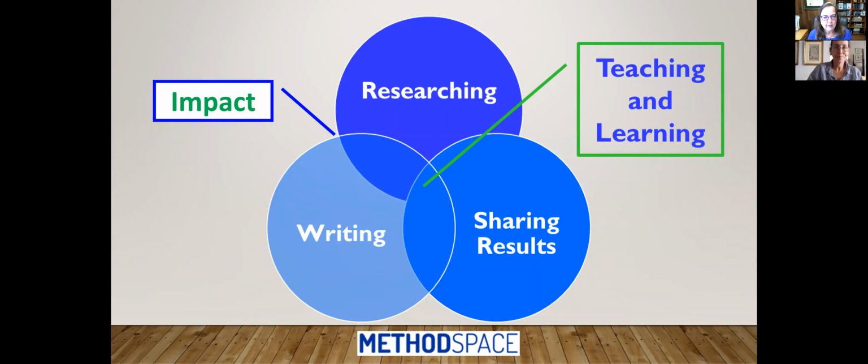But before we begin, if you're new to Method Space, this is a site that is hosted by Sage Publications. And we're all about everything to do with designing, conducting, analyzing research, and then writing about it, getting it published, and sharing our results in a variety of ways.